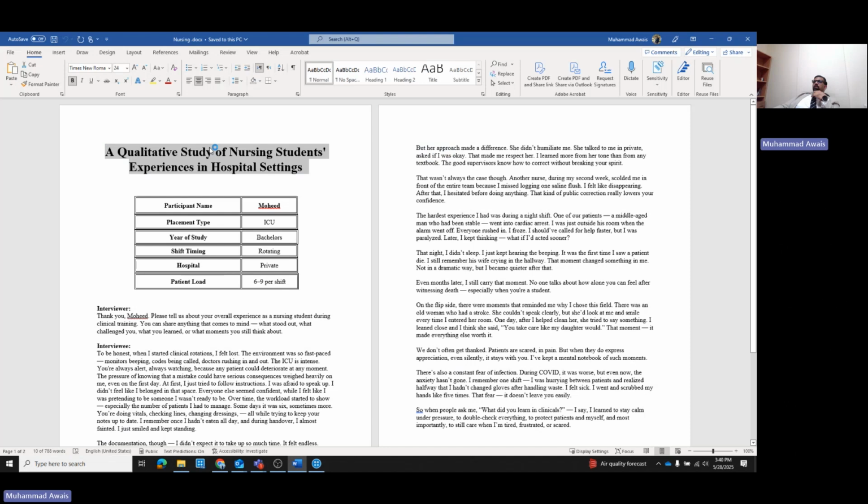Let's say we have selected data from a qualitative study of nursing students' experiences in hospital settings. Remember at the very beginning, I told you we sent some students to hospitals to get practical experience. This is my assumption, that this is part of their program. Pardon me for my ignorance if it is not the case.